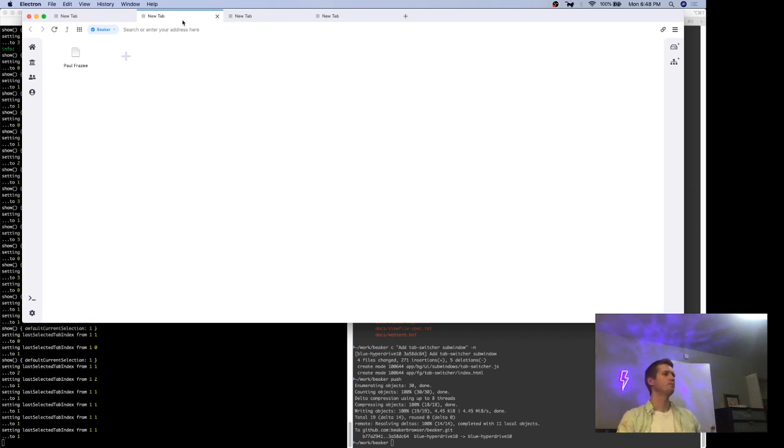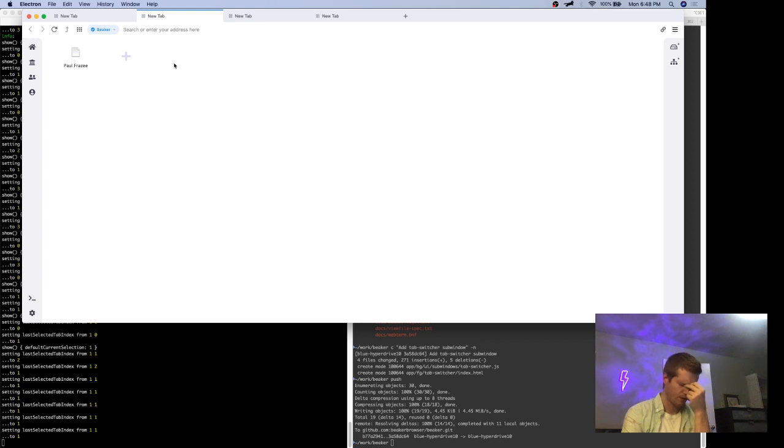I think that might be why. If you call that and it's not actually a change of tab, it's incorrectly setting it, that might be the problem.